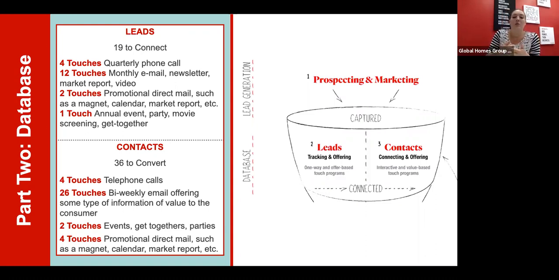Okay. And then 1 touch is some sort of annual something, whether it's a get together, a client event, something annually. And that's just going to get you leads. Those are leads. That's how you bring in leads. Okay. And then the contact, you're going to convert a contact. So again, 4 quarterly phone calls, and then you're going to do 26 touches.